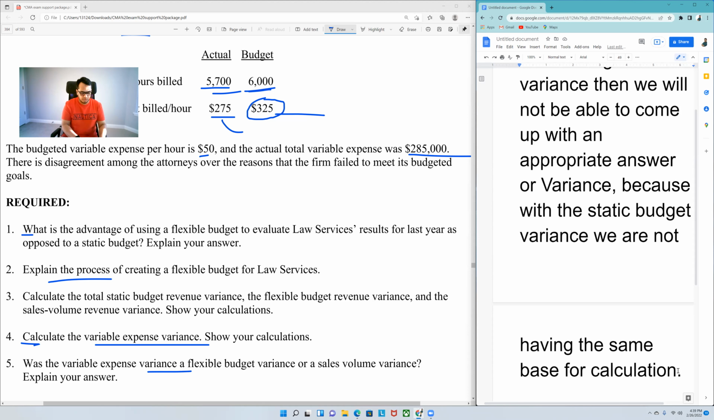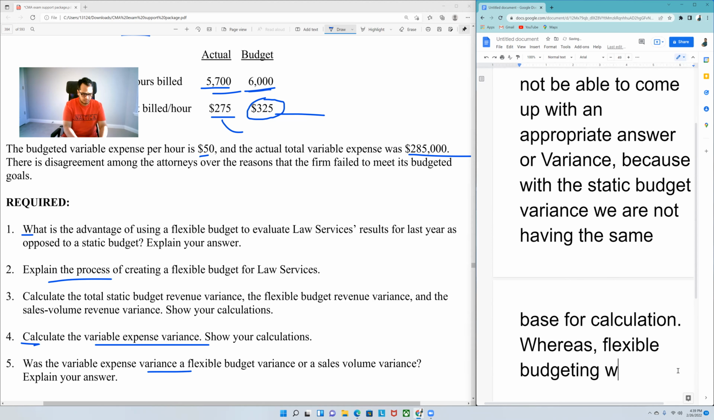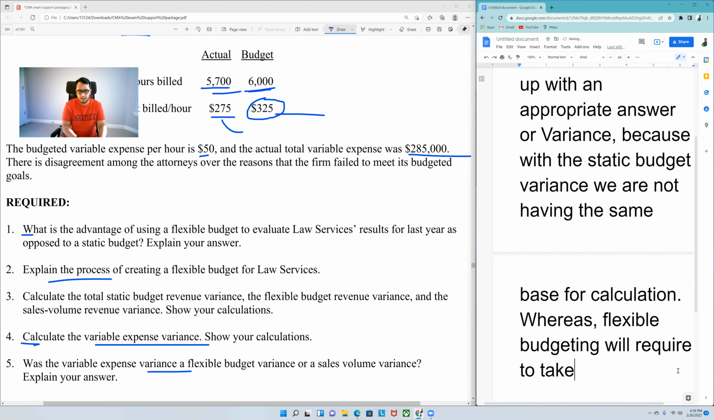Now you need to say about the flexible budget. Whereas flexible budgeting will require to take... I'm just phrasing this answer, you can rephrase it properly. And also one more thing, while I'm typing, I'm looking at the keyboard and I'm typing.